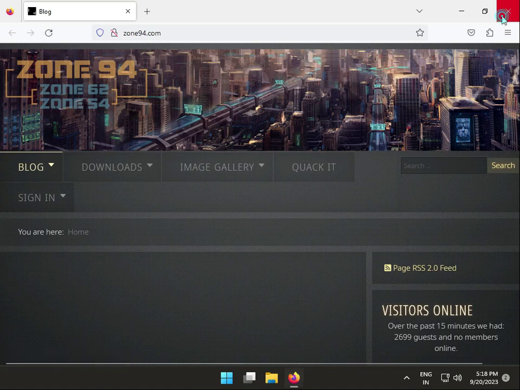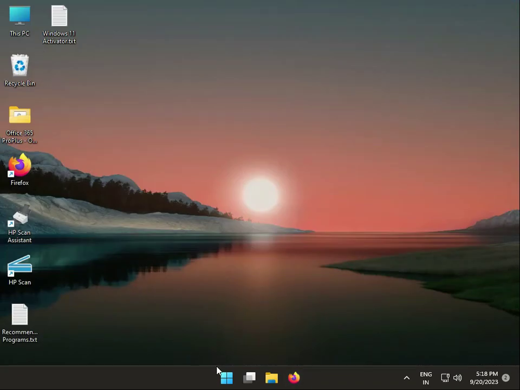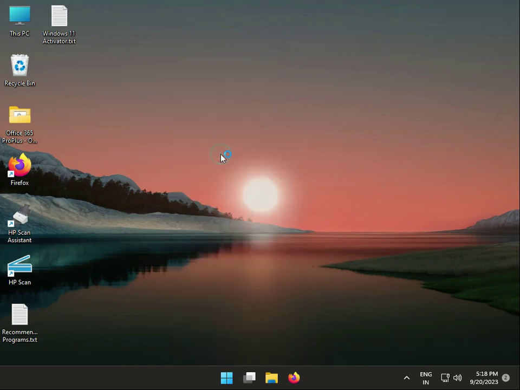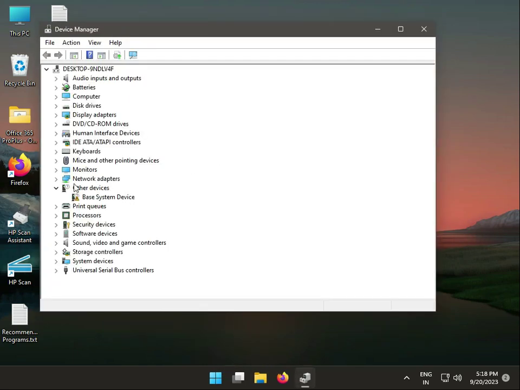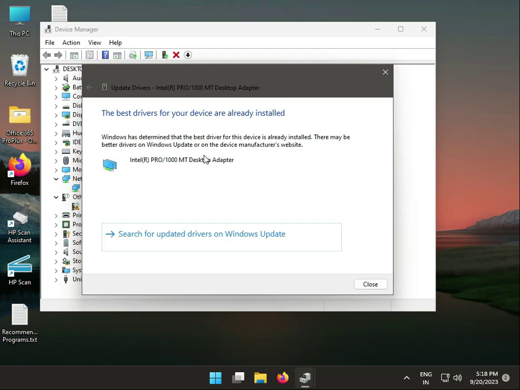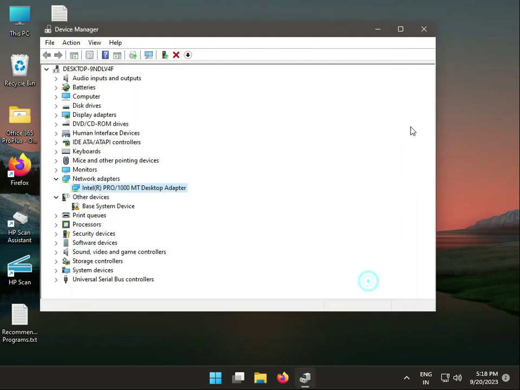Next solution, guys: right click on the Windows icon, then click Device Manager. Then go to Network Adapters, and if you are using Wi-Fi, select that one. You can check it for both cable and Wi-Fi. I have a desktop, that's why it shows the Intel 1000 MT desktop adapter. So right click and update your drivers. Then close.